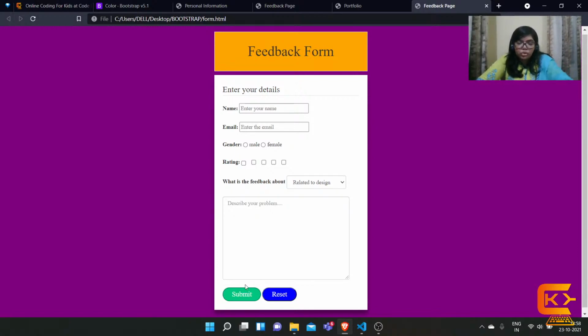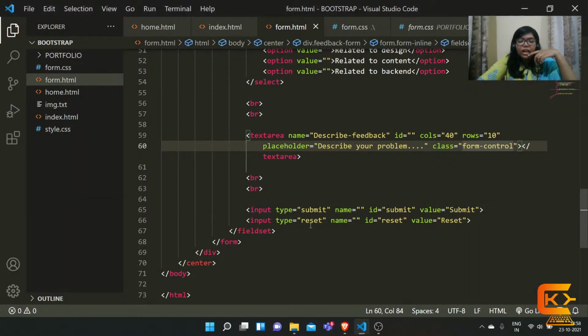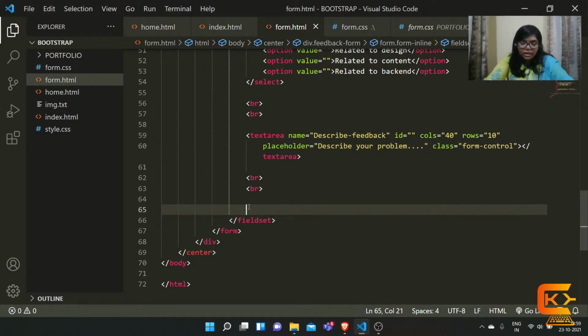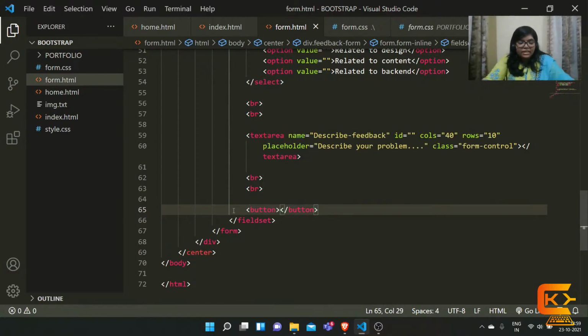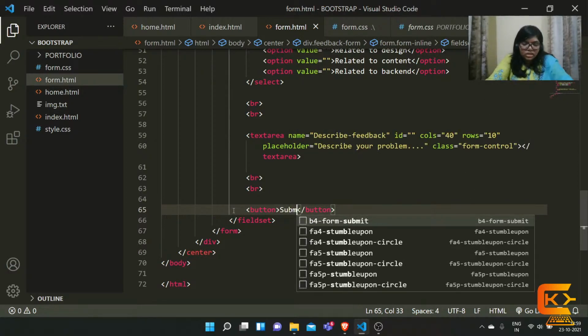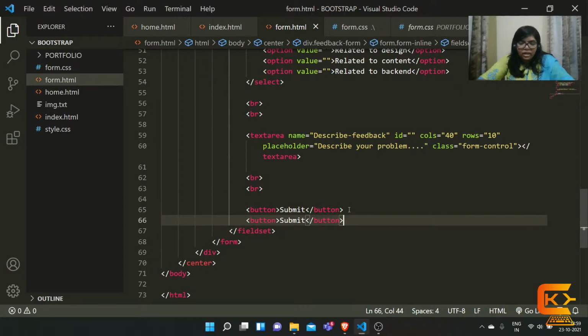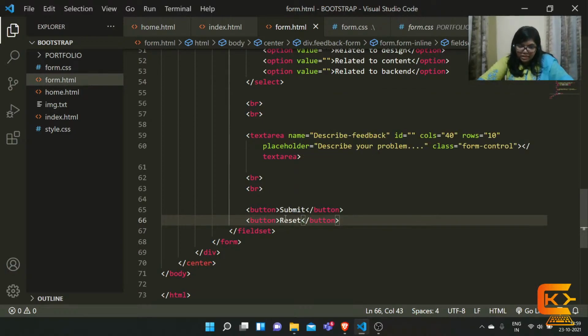Okay, now let us just look down. Here we have two more. Here in our code we have given it as inputs, right? But now since we know how to use buttons, I am going to change these inputs to buttons. So I'll just use a button tag first, and inside this button tag, let me just add the text submit first, and in my second button I want the text to be reset. I have given two buttons and then I have just specified the text inside.